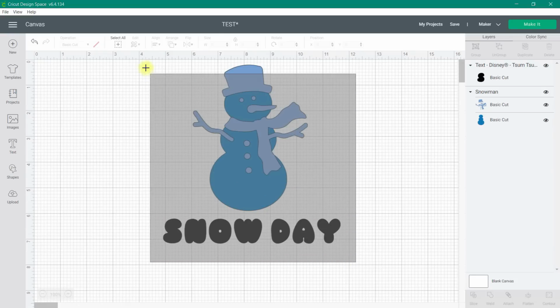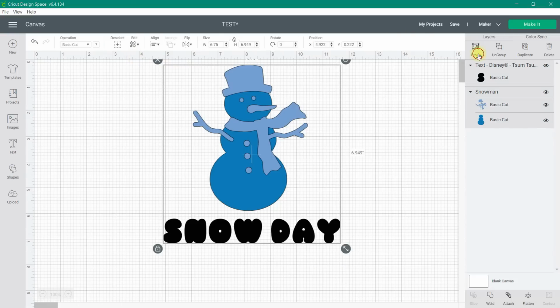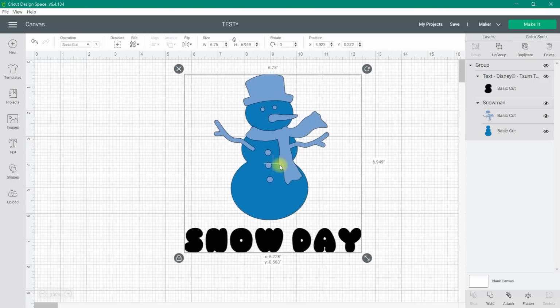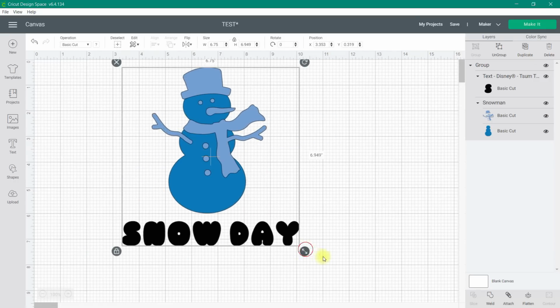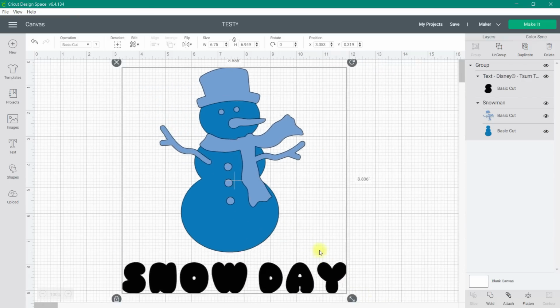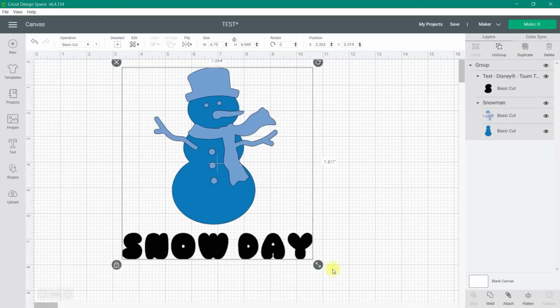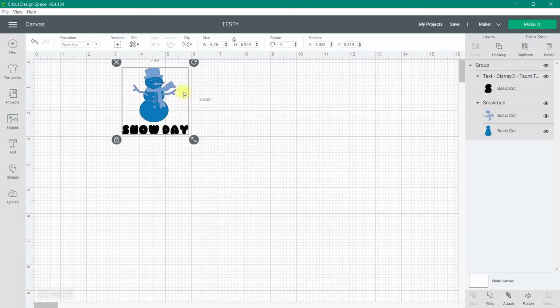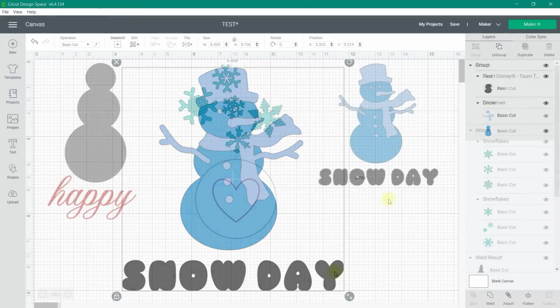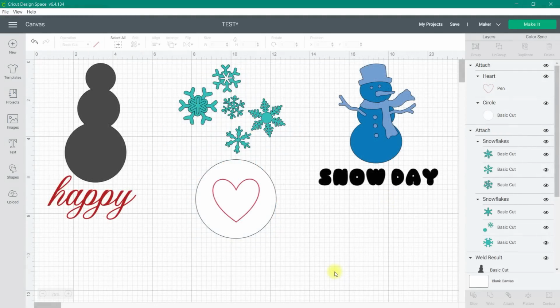You can select all of those images, group them together, and now once you've inserted your shirt template, you can resize both of these images together. They will size proportionately exactly how you designed them, and they will fit right on the front of your shirt design. All right, let's review one more time. We've gone over weld, attach, and group. Three functions that people often get confused.